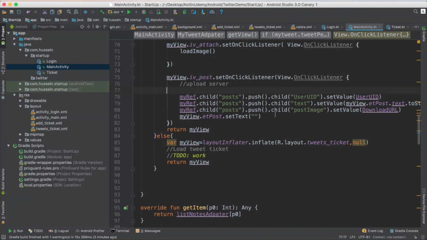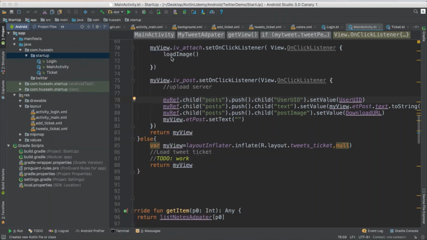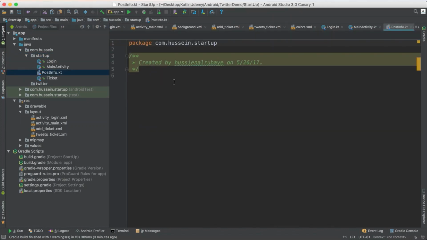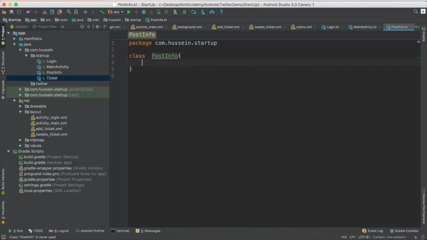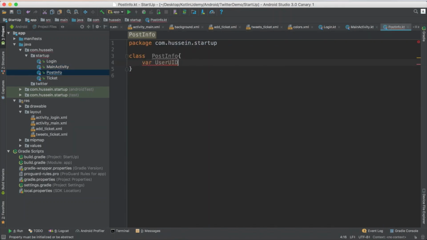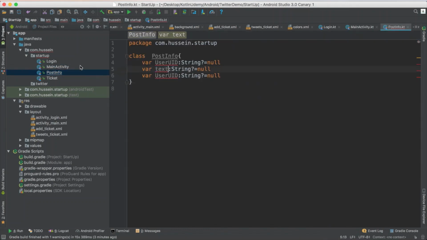To fix this, first of all, we have to think about these three things as one object: user ID, text, post image. So for that reason, I have to create a new class. I will name it here Kotlin, I will name it post info. That will have information about the post. This post info should be a class, and this class should have three properties. If you see it here in the main activity, the first property is the user ID, which is a string, initially equal to null, and it has two more properties for the text and for the post image.